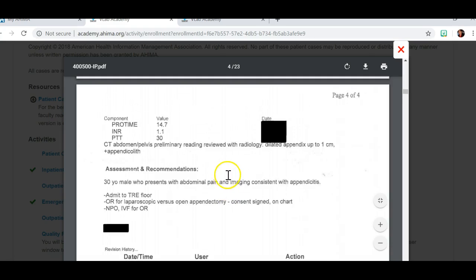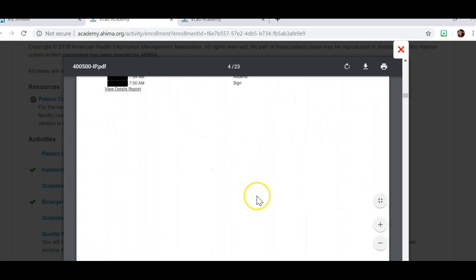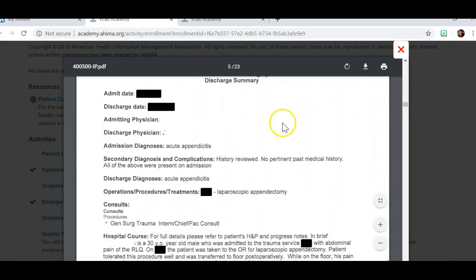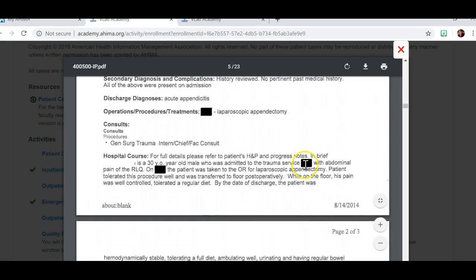Then you're going to look it up, and basically the patient has appendicitis, okay? And then you're going to see what happened to this patient. Did they have surgery? It's going to talk about the surgery. The patient went in and they had a laparoscopic appendectomy. You're going to do the procedure code. I want you to look up those codes.